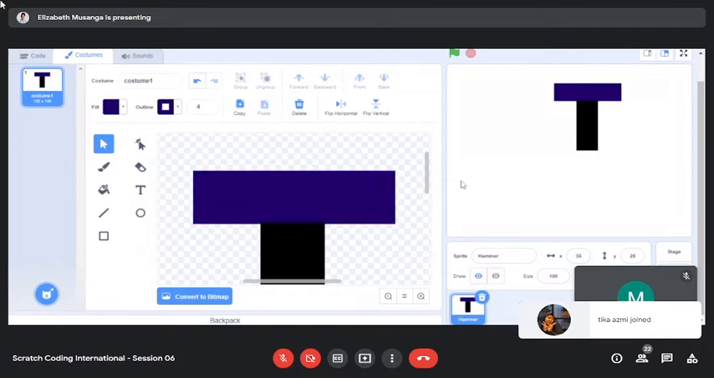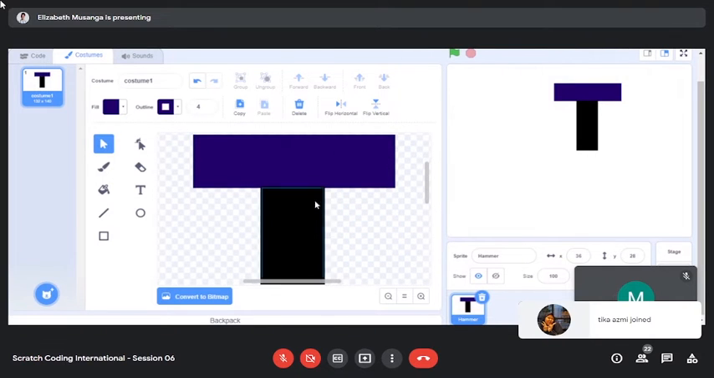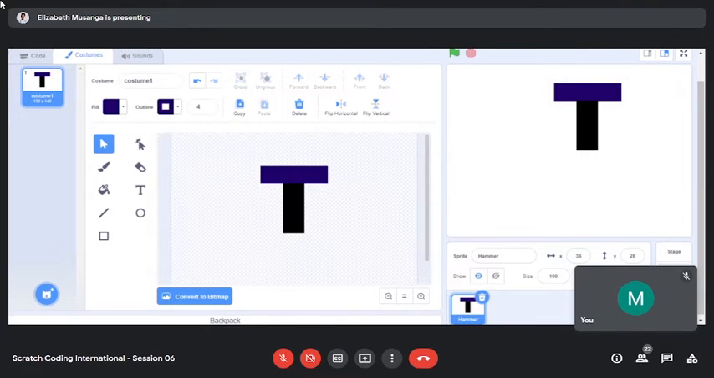Okay, and so the ideal size of this hammer is supposed to be sizable so that it doesn't occupy the whole screen. So we are going to have around 150 by 180. Yeah, so you take this.